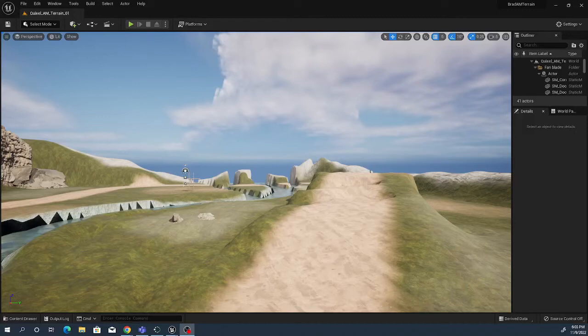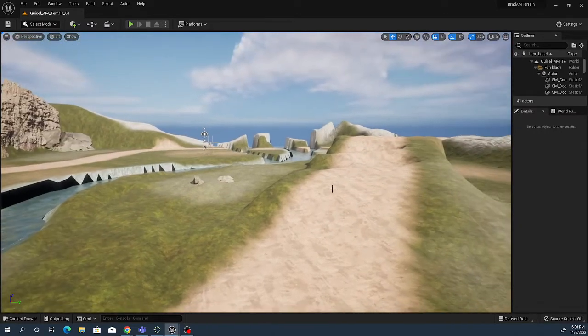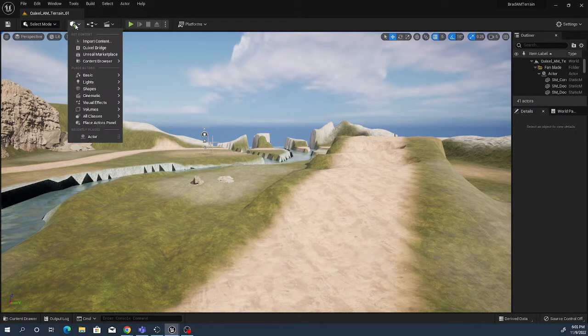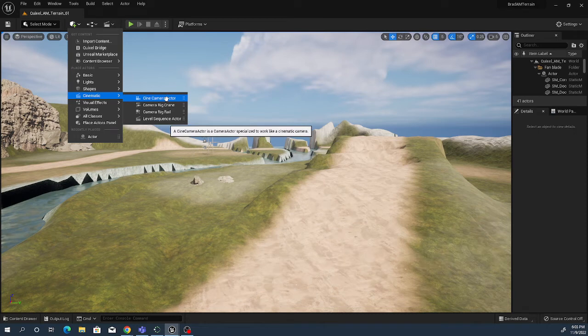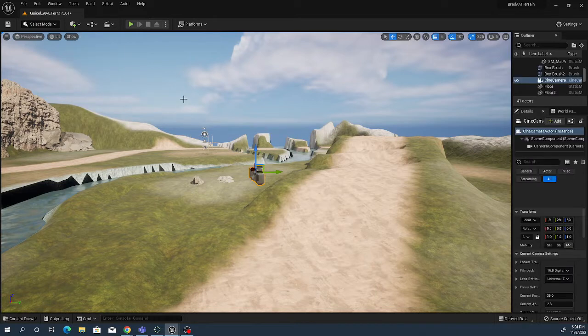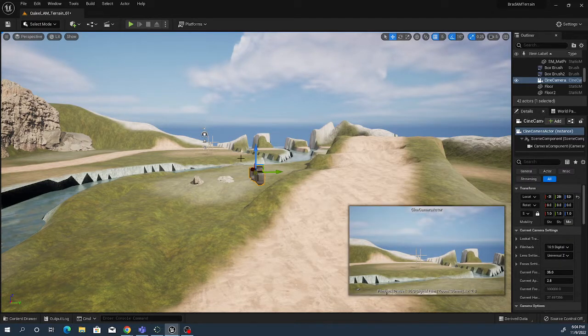All right, so this is how to make a cinematic in UE5. In order to have a cinematic, you're going to be animating cameras, so you need some cameras, and we get them from the Add button here. We go down to Cinematic, and we see Cinecamera Actor. That's what we're going to use. I'm going to put a couple of these in here. So I'm going to click on it, and you can see it created a camera.